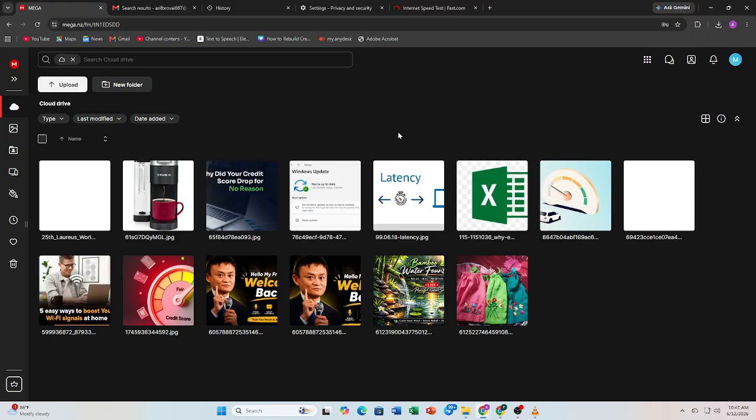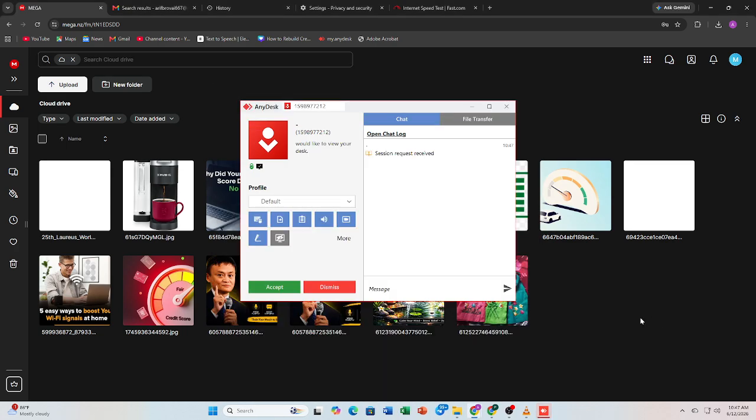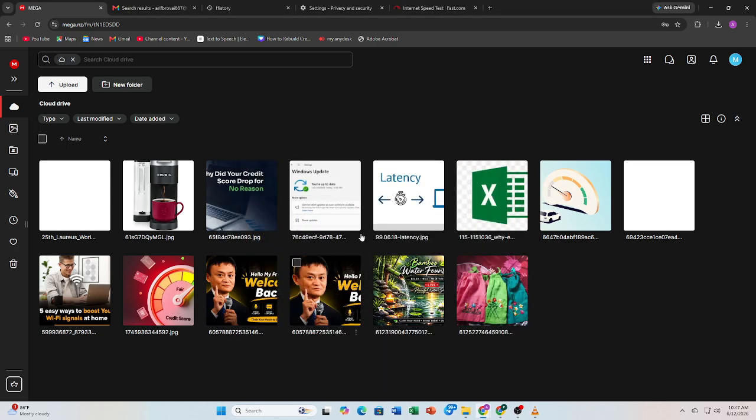Now close unnecessary background applications and restart your device to eliminate possible software conflicts. Finally, if the issue still persists, wait a few minutes and try again, as temporary server-side issues may occasionally affect Mega services.